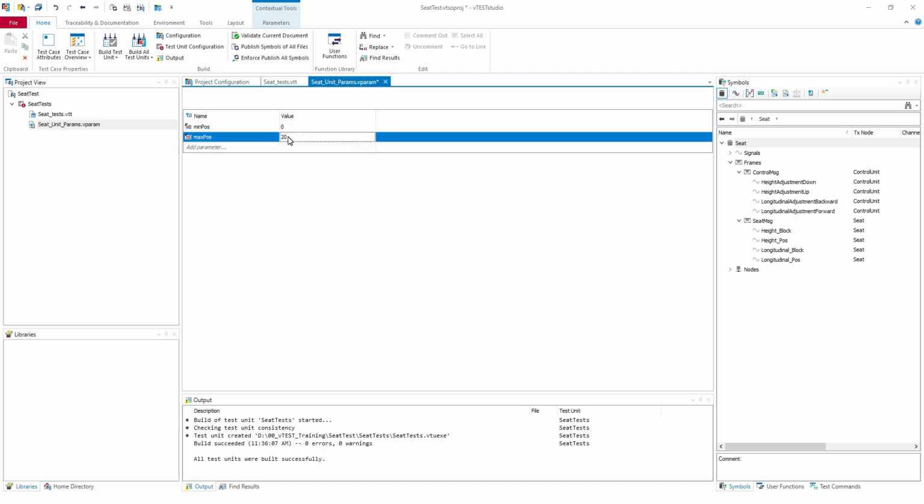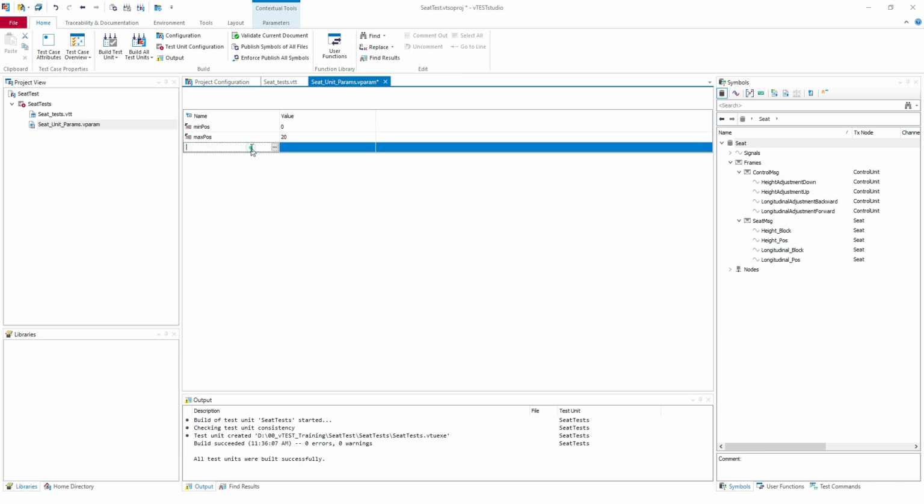So we need to test the minimum position and the maximum position of our seat. Wait timeout, I will set it to 5000, because this is the wait until the position goes from min to maximum position. So those are my parameters.